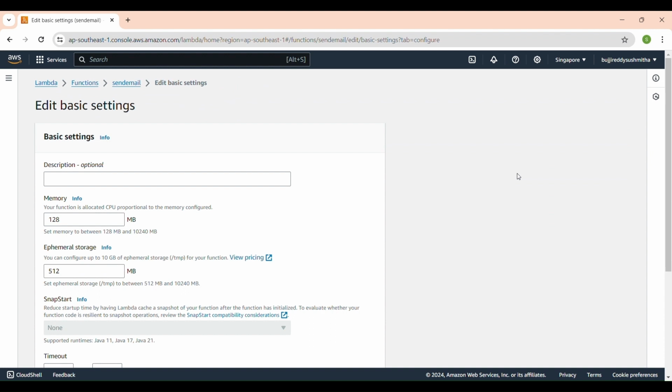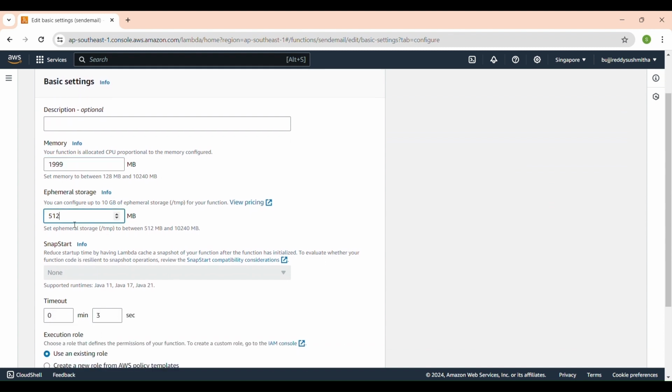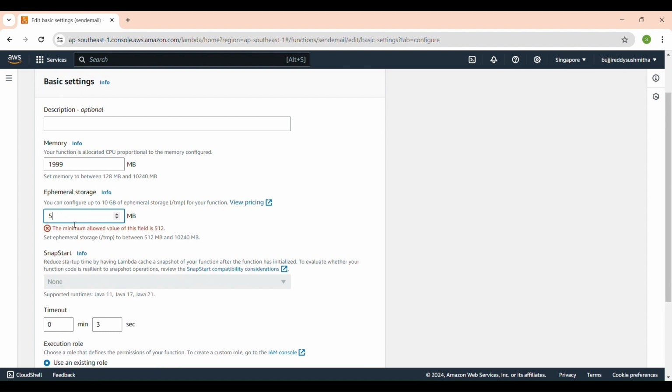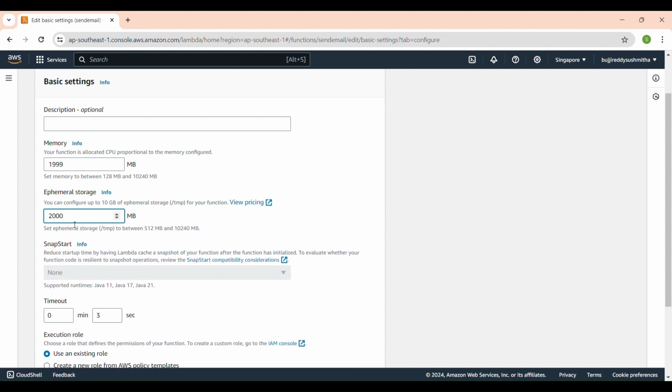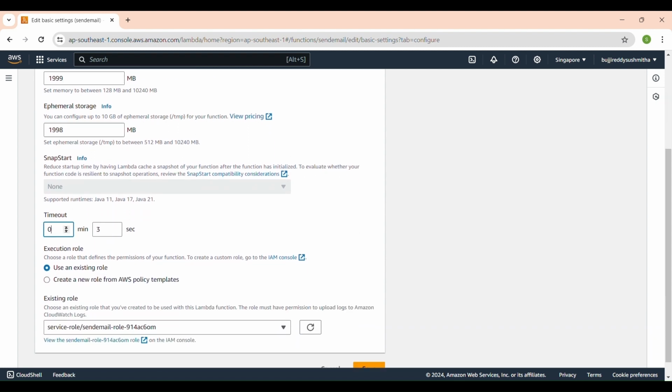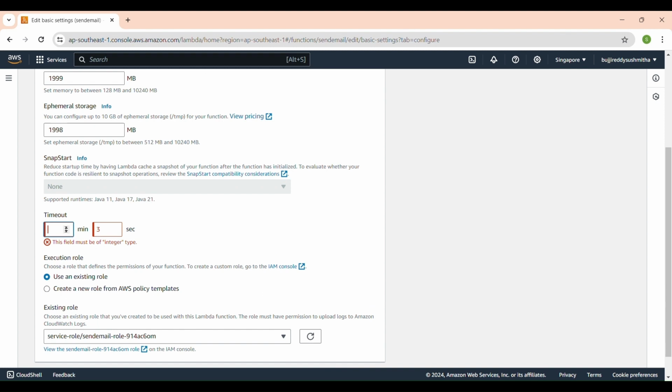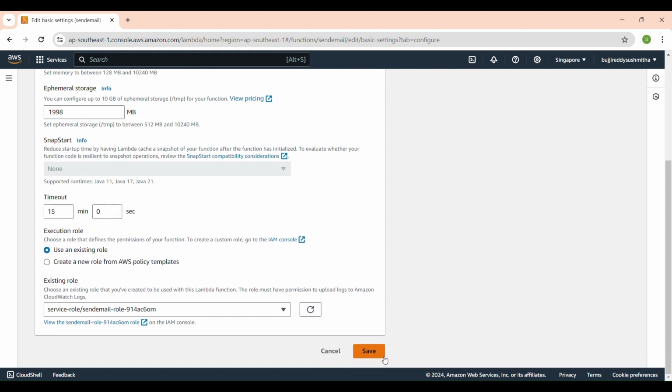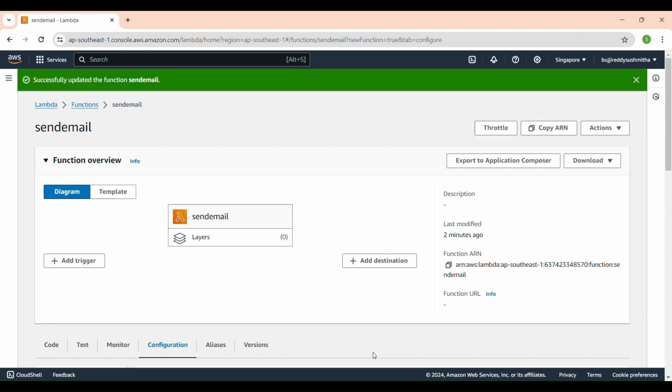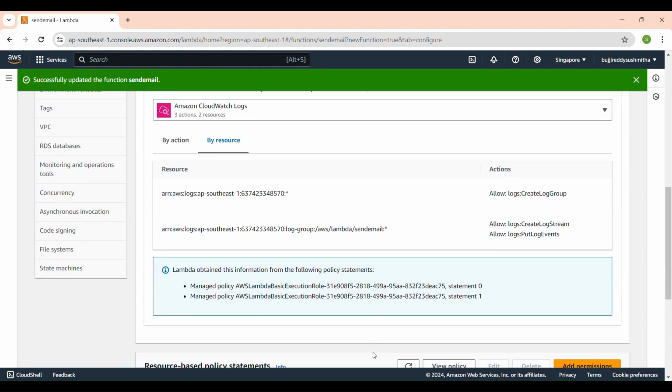I'm editing its memory to 2000, and the maximum time it allows is 15 minutes. After 15 minutes it times out, and we can set any timeout. I'm considering the maximum supported time. And we are saving. What we have done is configured it.